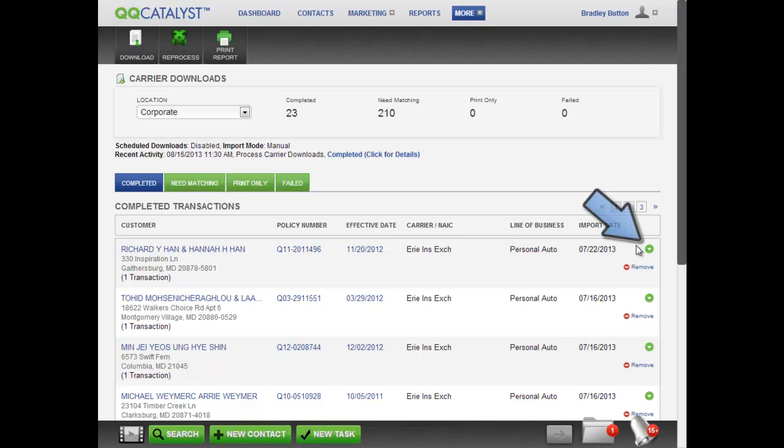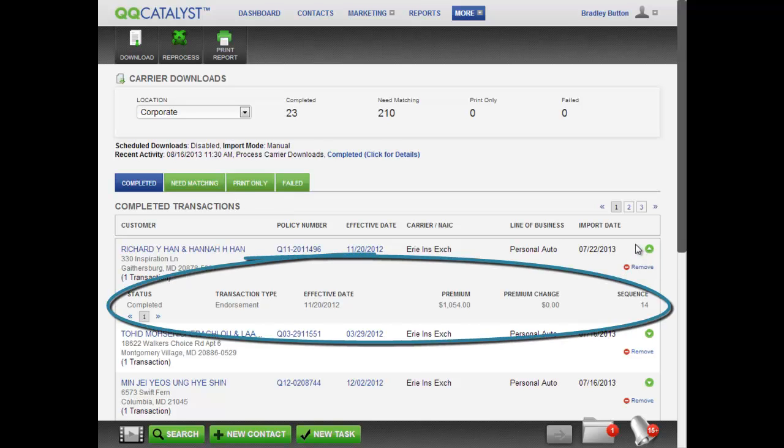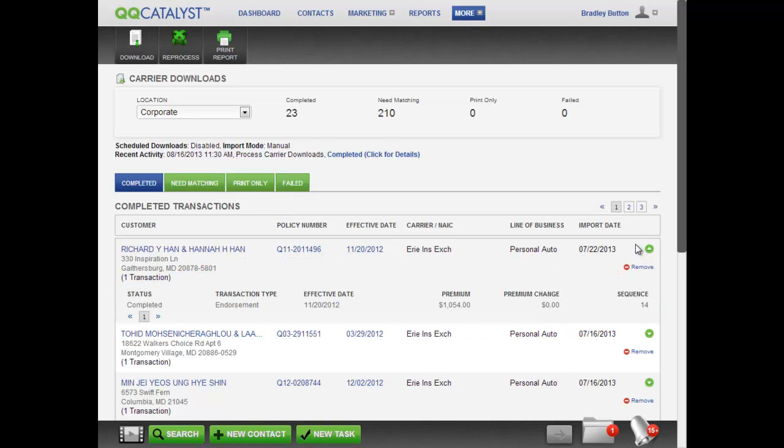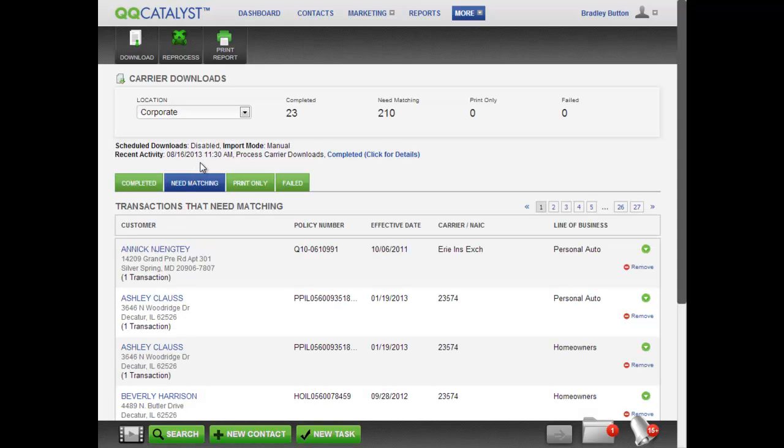When you click on the green arrow on the far right, you will get further details about the completed transactions for a particular customer. When you click on Need Matching, you will see a list of transactions grouped by customer name. There can be more than one transaction per customer. If you see in the carrier NAIC column a numeric code, this means that the carrier has not been set up yet in QQ Catalyst.